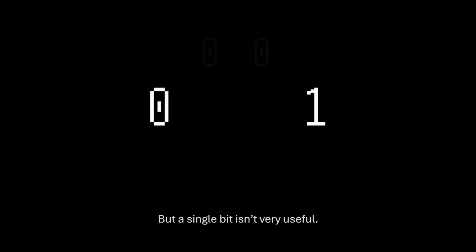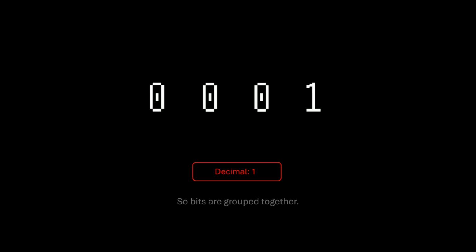Now, we all know CPUs work in binary. Unlike decimal numbers, which use digits from 0 to 9, binary uses just 2, 0 and 1. In a CPU, 0 means off and 1 means on. These zeros and ones are called bits. But a single bit isn't very useful, so bits are grouped together. Let's see how decimal numbers are represented in binary.